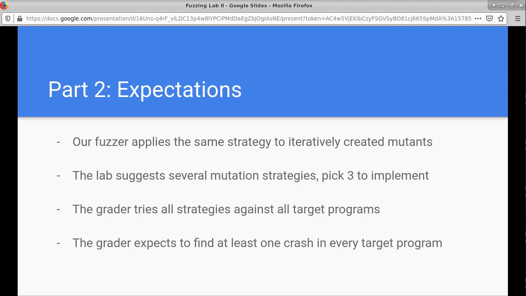Now, the lab PDF suggests several mutation strategies. You only need to pick 3 to actually implement. Now, the grader has some expectations.